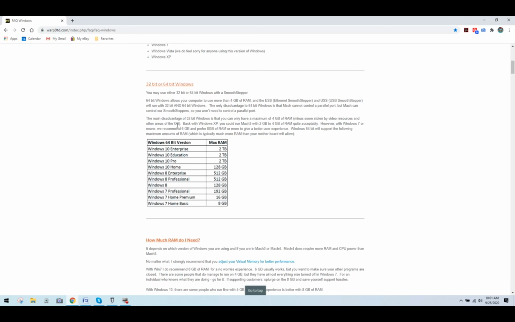Now, once again, I've said this in previous videos: back with Windows XP, you could run Mach 3 with 2 gigs to 4 gigs of RAM quite acceptably. However, with Windows 7 or newer, we recommend 6 gigs and prefer 8 gigs of RAM or more to give you a better user experience. And that's a lot being said. That right there dictates everything I've said in a nutshell, and this is coming direct from the manufacturer. There's a lot of BS online, and if you don't separate that BS, you guys are going to find a deeper hole in your pocket than just doing it right the first time.